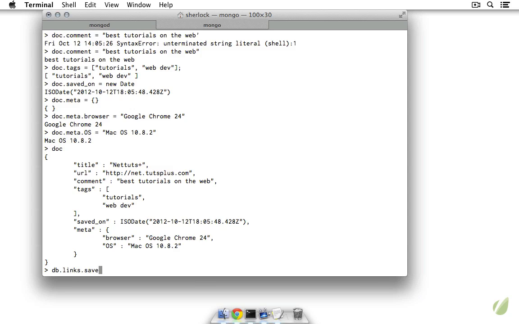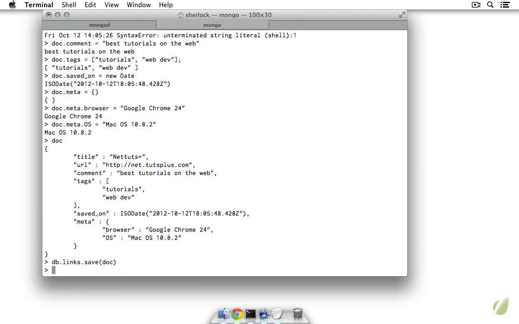But if it already has one of those, it knows that this has been saved to the database before, and then it uses the collection.update method. However, if it doesn't see an _id field, which it won't for this document, it will delegate to the insert method. So let's go ahead and use save, and we'll just pass in that document, and nothing shows up, so that means we have no errors. So now, let's go ahead and run db.links.find.